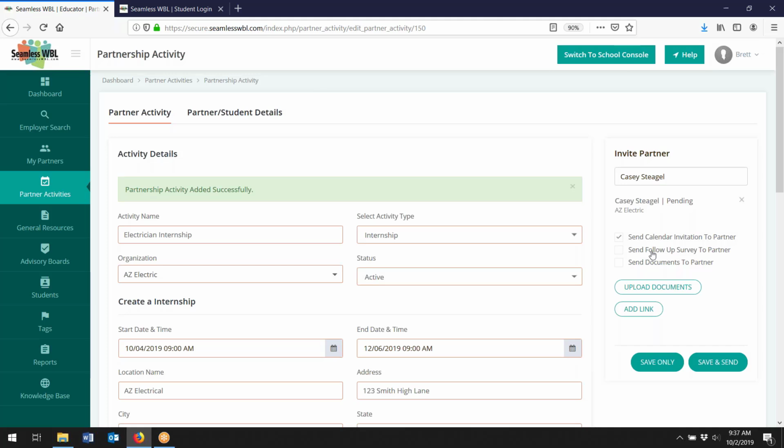You can send them a follow-up survey. Right now, it's just sort of a stock email that goes out that says 2 days after the activity, were you happy with the activity? What can we do better? And so on. This will be customizable in the future, probably in the spring. And we can send multiple documents. So I'm going to send documents as part of the invitation.